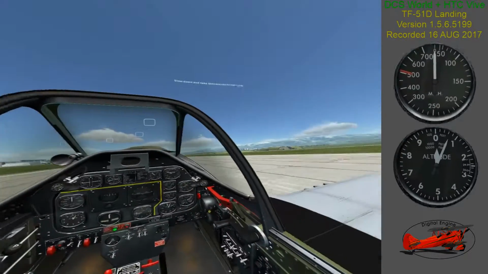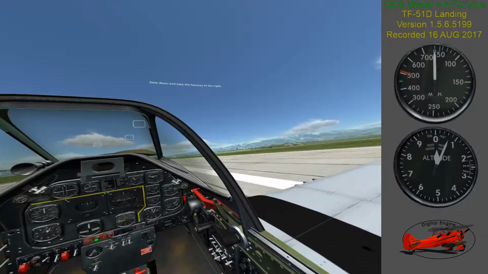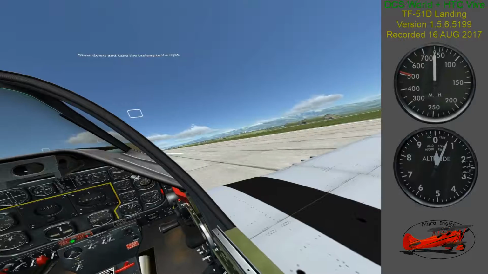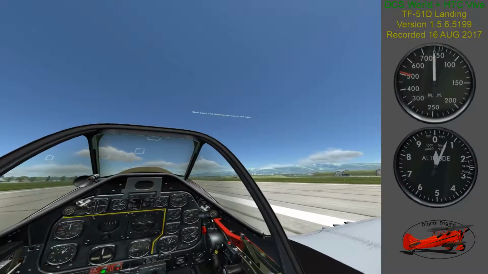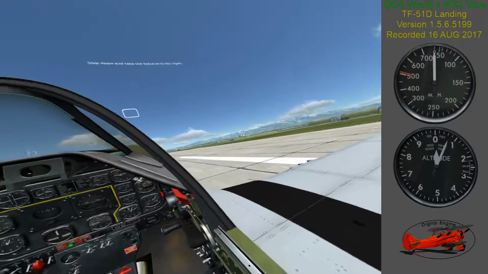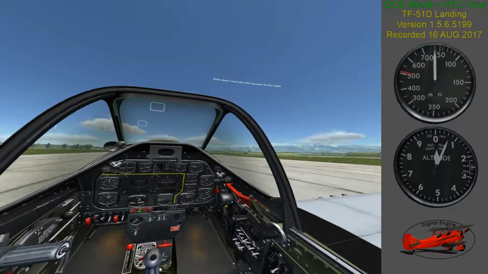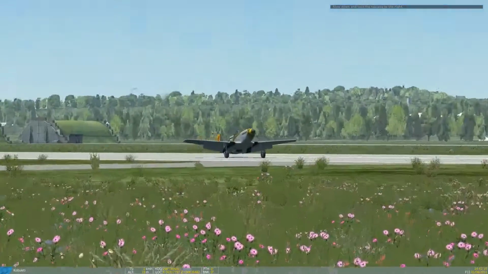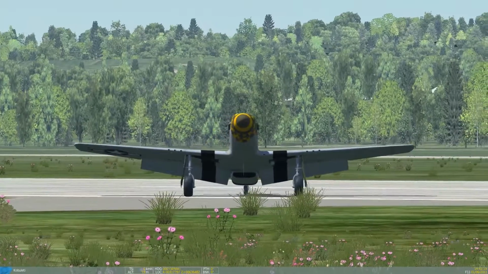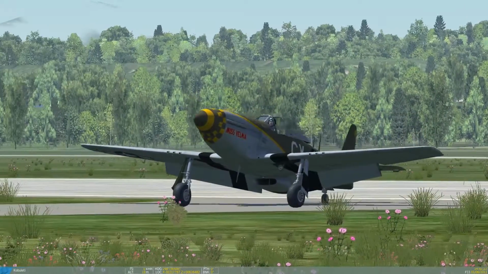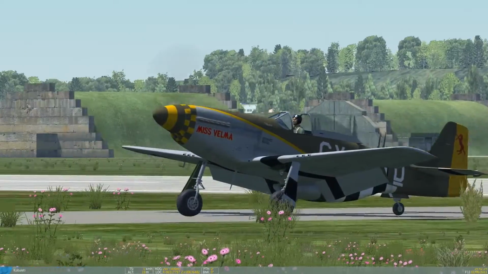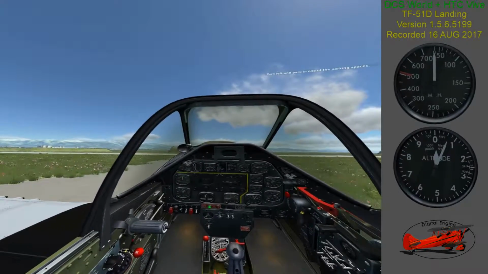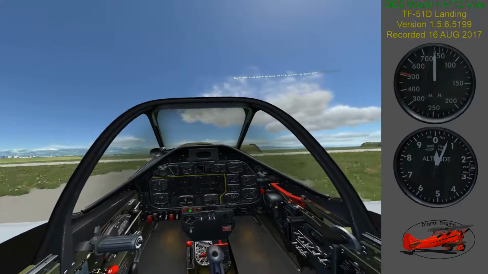Slow down and take the taxiway to the right. Okay. This is cool. I just need a little wind. Turn left and park in one of the parking spaces.